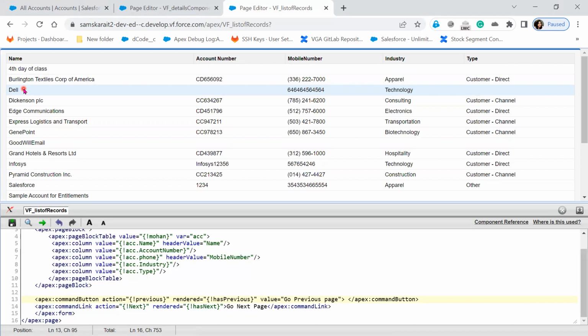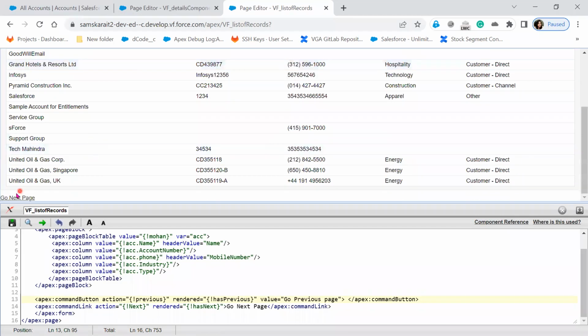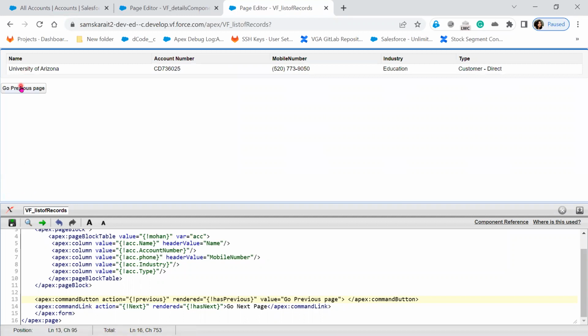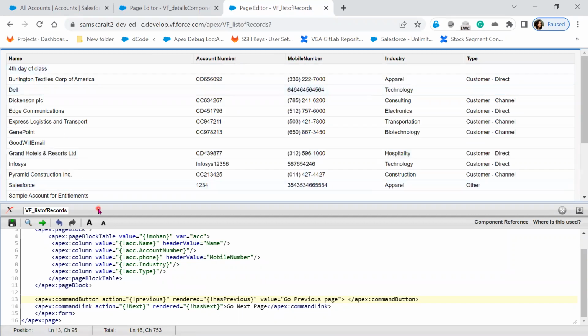Ma'am, how is it considering which page should have the previous, which page should have the next, which page should have both? We didn't write any logic, right? This page should have a previous page, this page should have next page, like that. Basically, it's displaying in an order. Yeah, it's displaying in alphabetic order.